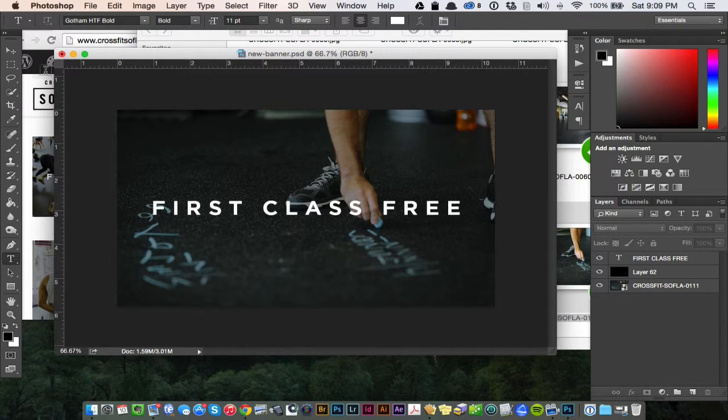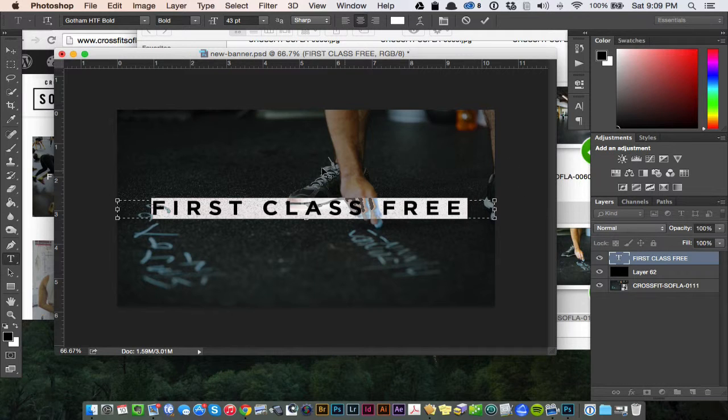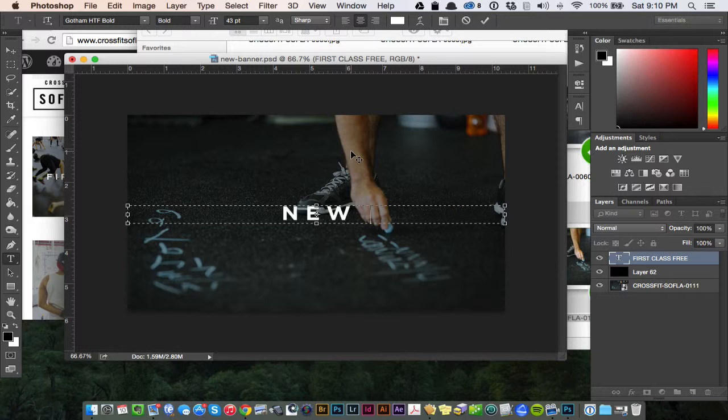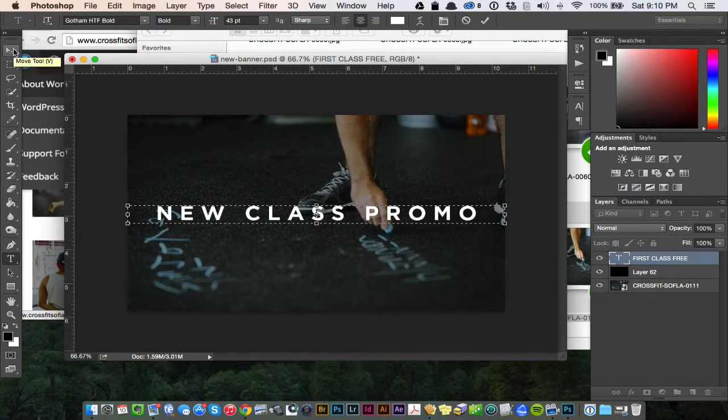Now we just need to adjust our text. So go ahead and click here on this letter T. This is going to be the type tool, and then we'll click on the text. First, making sure obviously that our layer is highlighted. Click the text, and then we can start creating a new promo. So I'll just say new class promo, and that's it. And so I'll hit, well, we don't want to hit enter, but we want to click off of the layer.